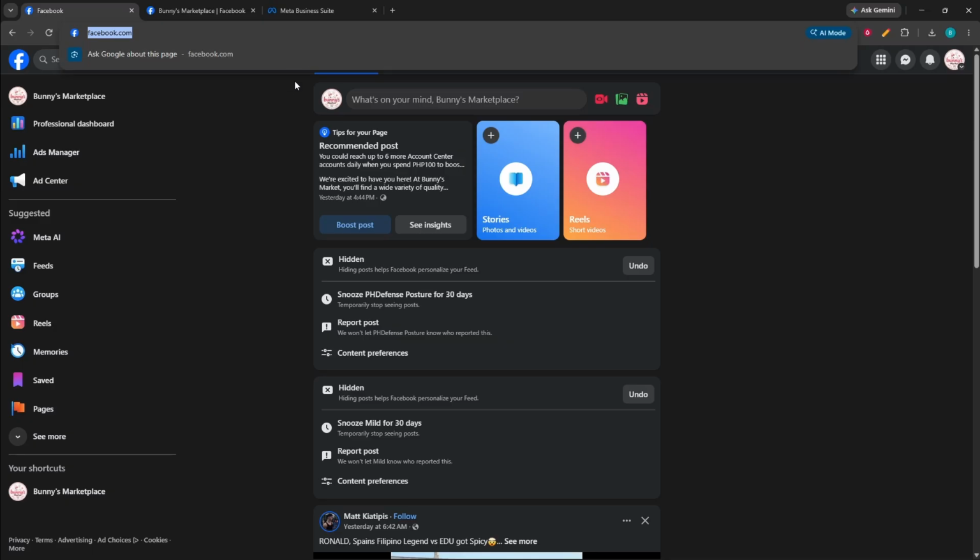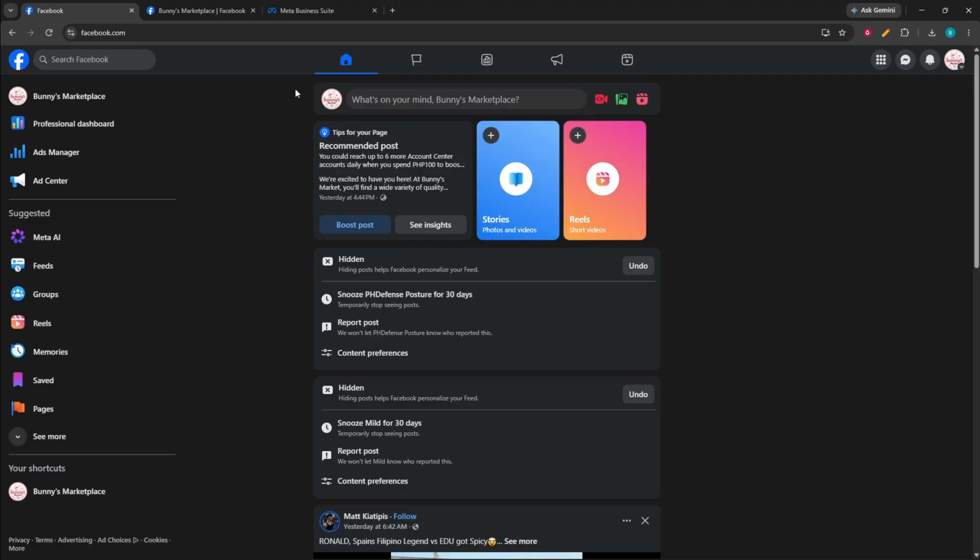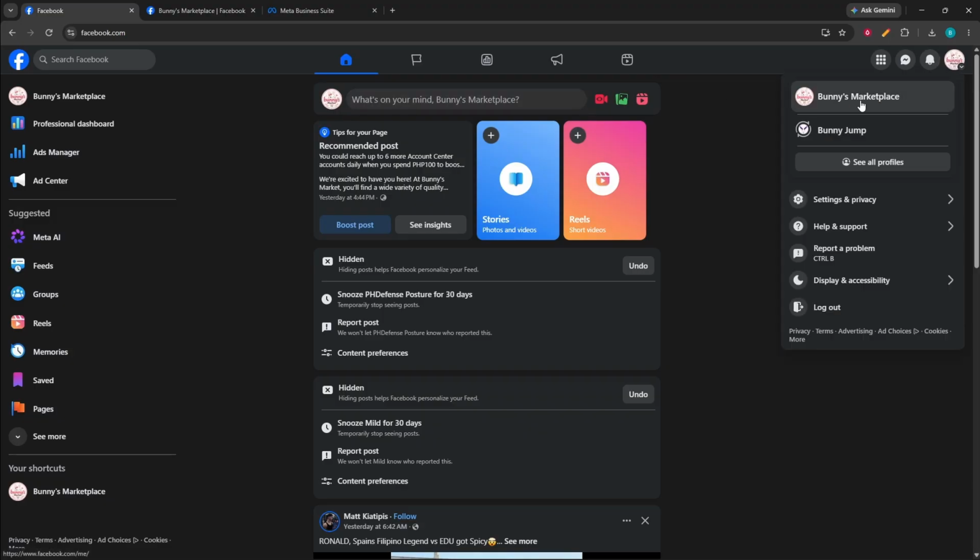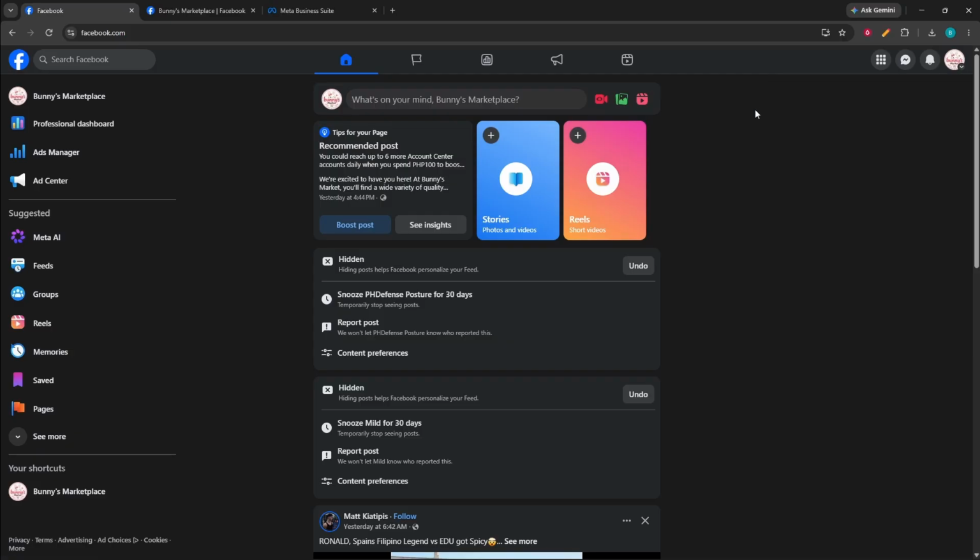Once Facebook loads, switch over to your Facebook business page so you are managing the correct page before making any changes. After you are on Facebook, look to the left-hand menu, find your business page there, and click on it to open the page. This will take you into the page where you can manage followers and page interactions.